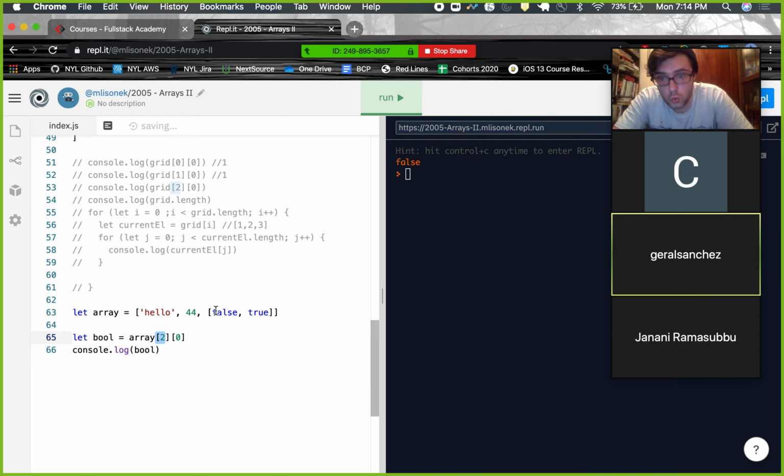If we change this to 0, we will get false. Because array at 2 would be this entire array, okay? Because it's an array, we can go deeper into it. Let's say it was an array with false and then another array, right? So 2 at 1 would be an array with true. 2 at 1 at 0 would just be true. As you can see, this can go on forever, and we don't need to really talk about that. We're only going to deal with one level right now. Okay? So that's how you access inner elements.